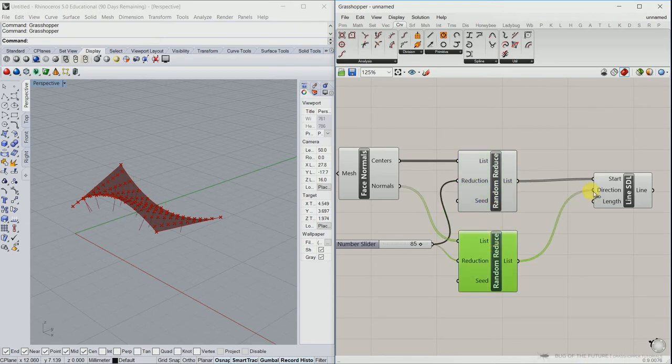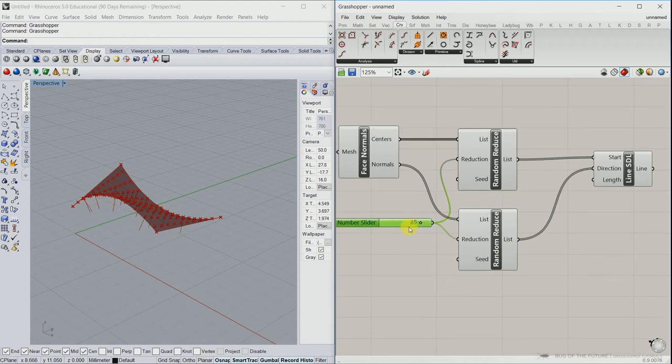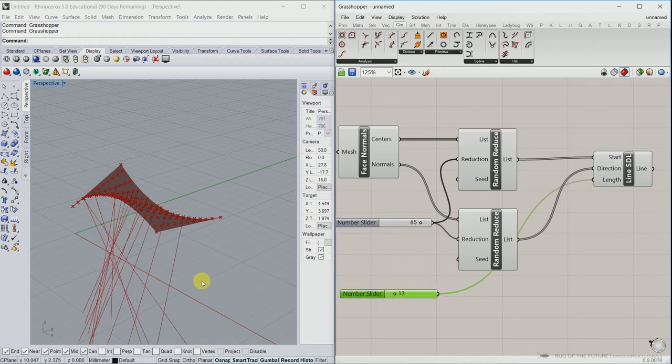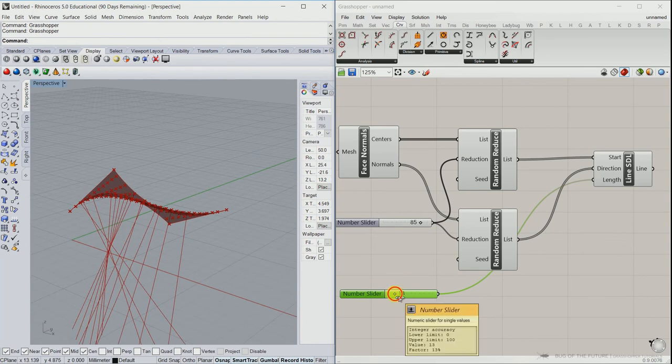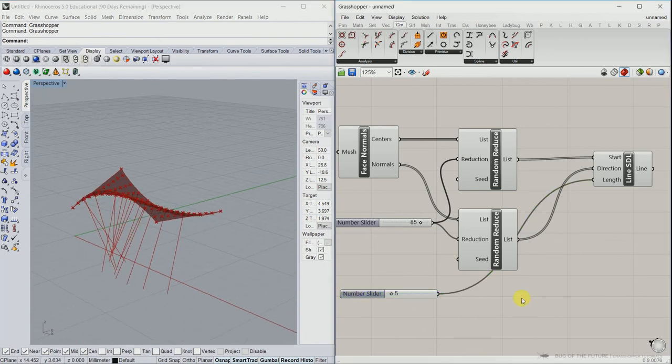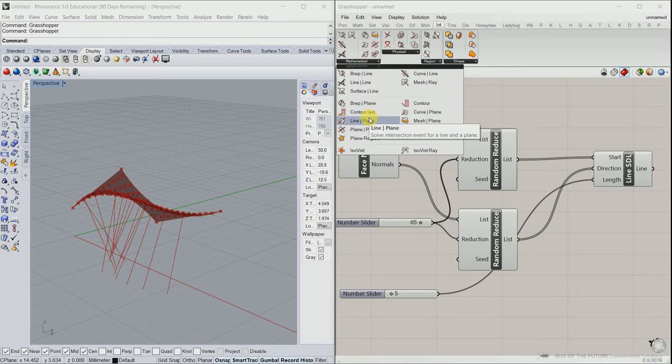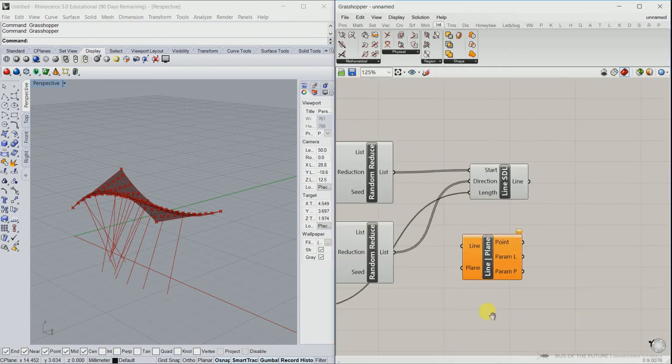What you can see is that the component already shows the direction of the line. Let's create a bit longer line so you can see it more easily. They all have different lengths, and we can solve this by intersecting the lines with the ground surface. We can do this with the component Line Plane Intersect, found under Intersect, Mathematical. It needs a line and a plane as inputs. The line is clear, we already have these lines from Line SDL.